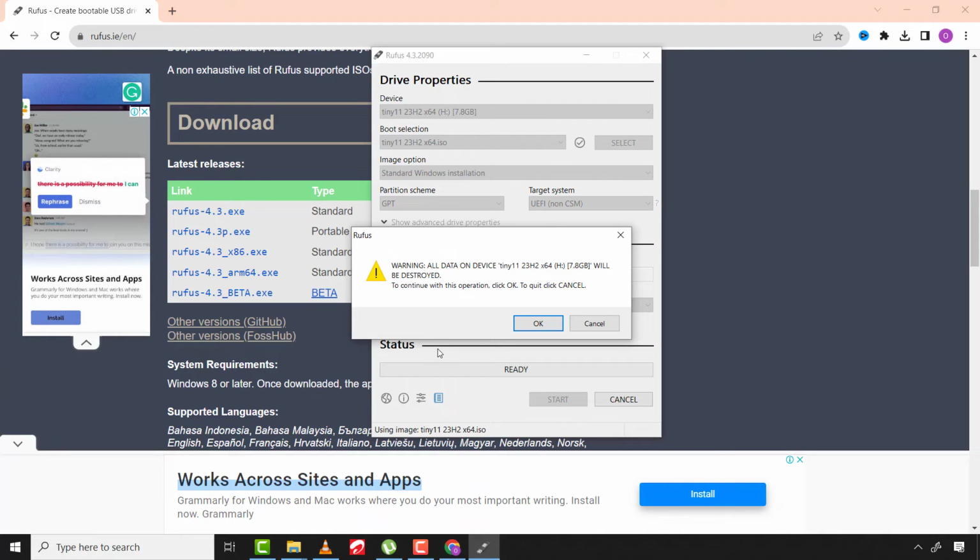Now you get a prompt that all data will be deleted from your USB flash drive. So make a backup if you haven't already. Then you can start the process again. After that, click OK to continue.